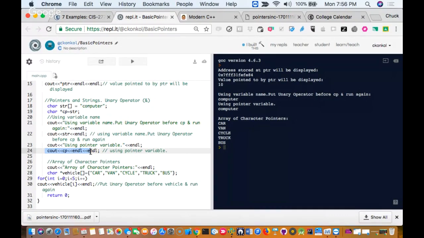All right, but let's do this. Let's put the unary operator before the CP and run it again to see what happens. So we can just put this right here before the str and run it again. And it should change your value of that pointer to the memory reference of that pointer.